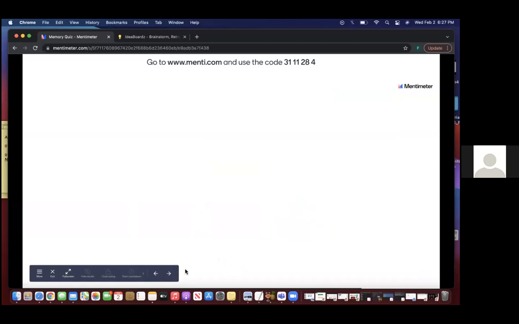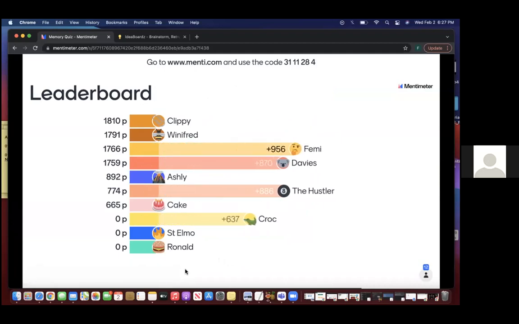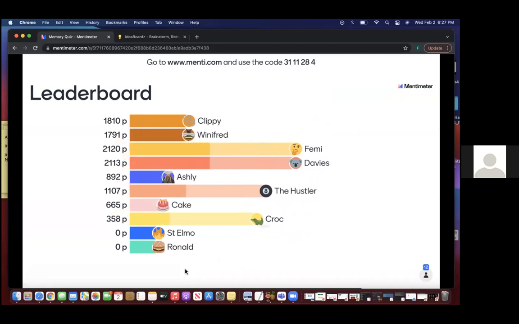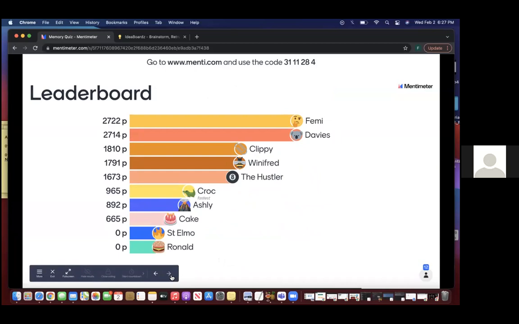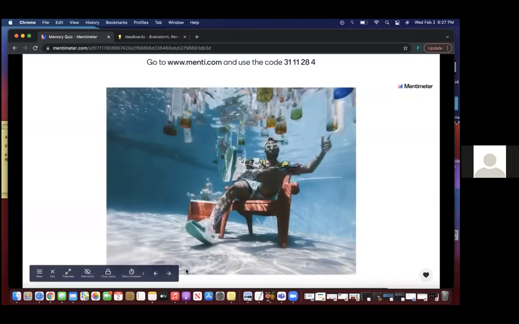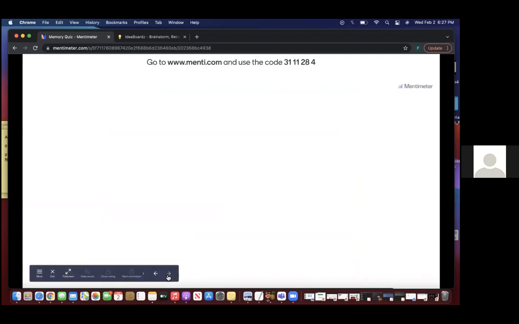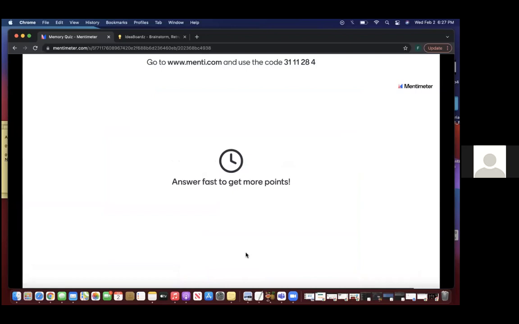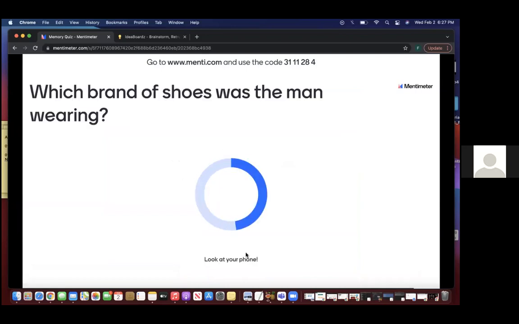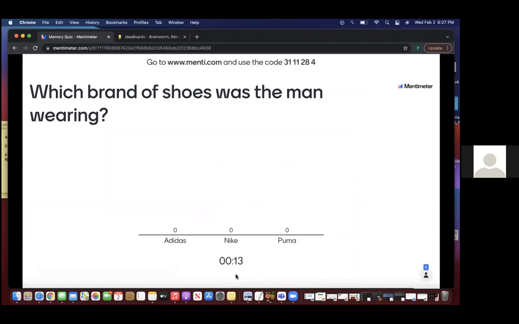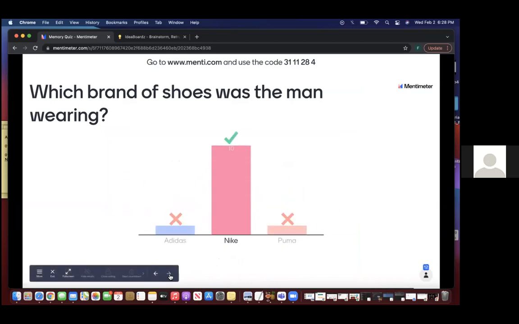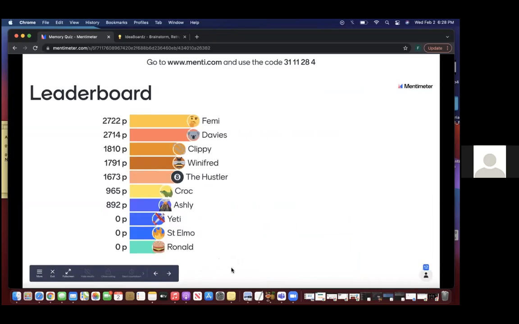It was black. Femi has it too. Okay, Femi's leading. David is right behind you. All right, thank you for paying attention. Let's see who our winner is.